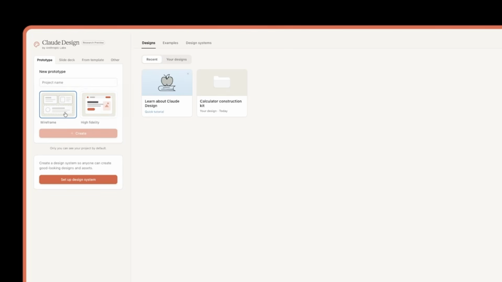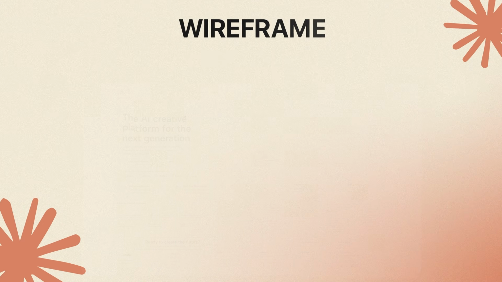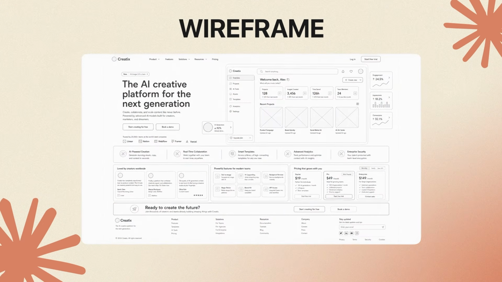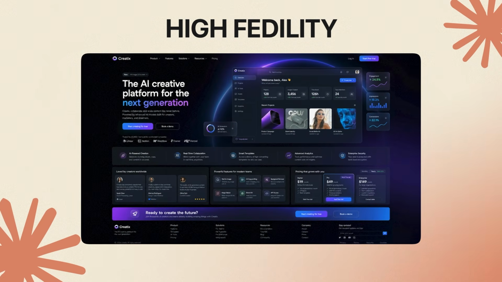When you click Prototype, Claude asks you to pick between 2 modes. Wireframe is the structural skeleton. Think of it as a rough blueprint, just the layout and the bones of the thing. High Fidelity is the fully finished version, something that genuinely looks like a shipped product.